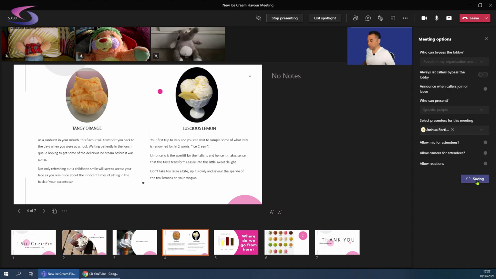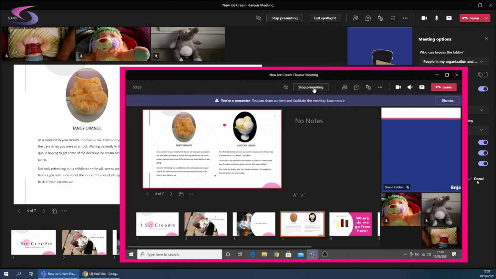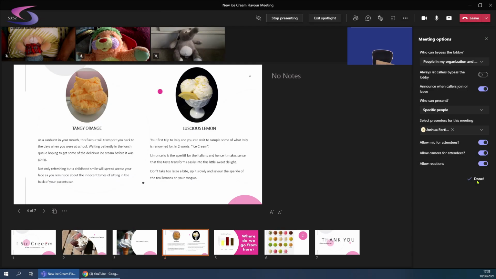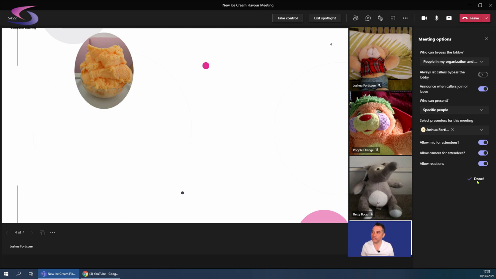So if we go over to Joshua's screen now, we can see at the top that Joshua is a presenter. And now Joshua has the ability to take control. So you see there's a button here at the top that Joshua can click to take control of the meeting. So there we go. So there you can see that Joshua has taken charge of the meeting. And if you look on my screen, you can see the sign at the top. It says another user has taken control.